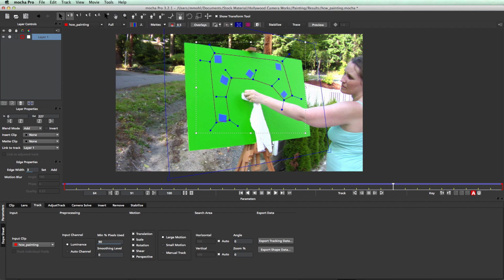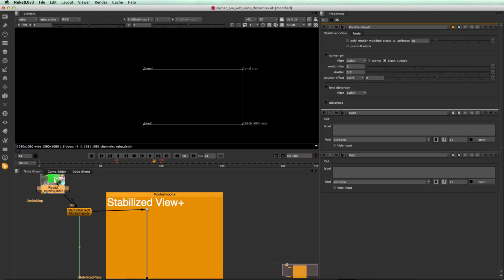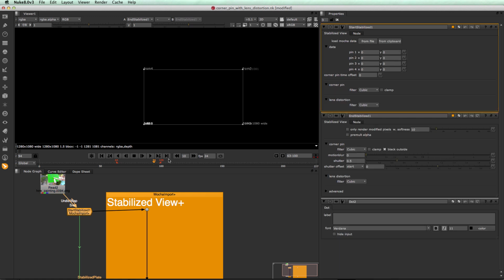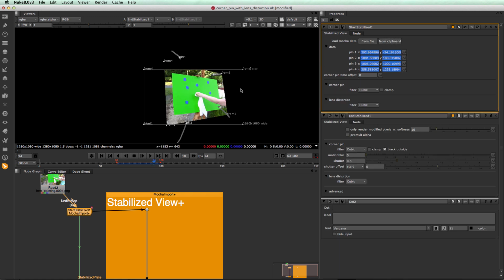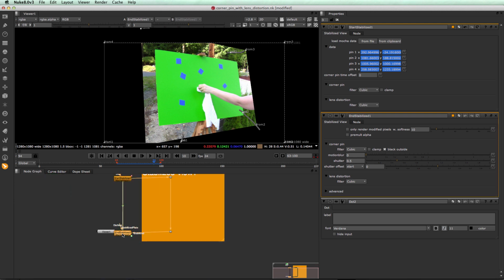Now I can again go to NUKE. I have my footage here already, and then I go to MochaImport plus stabilized view. We get our stabilized view. I go to the start stabilized and say from clipboard. And now you can see we have here as a final result.